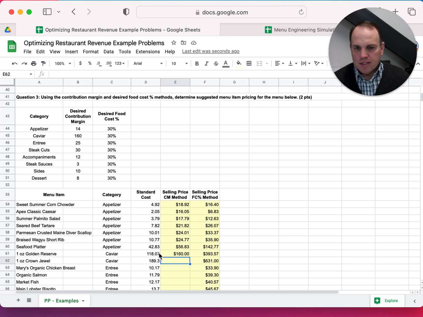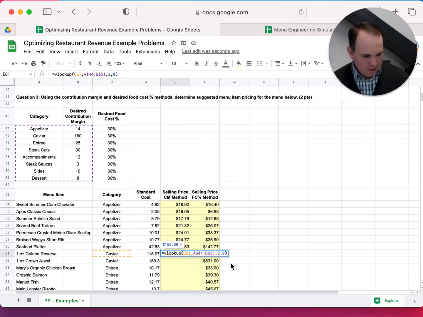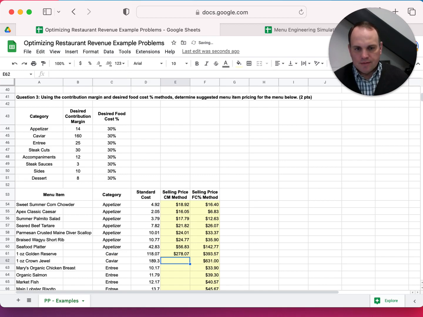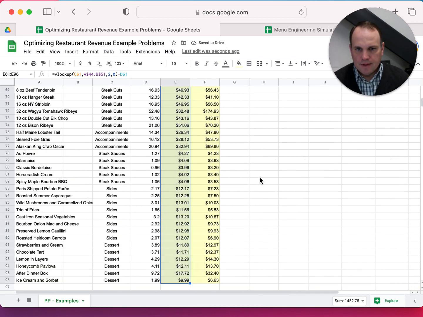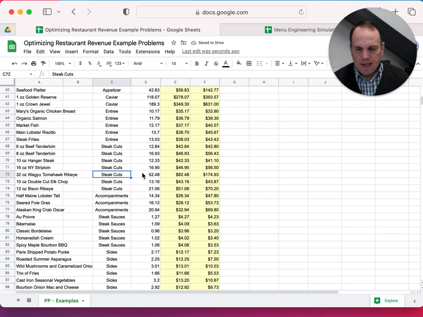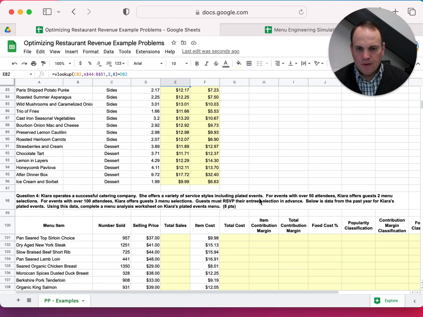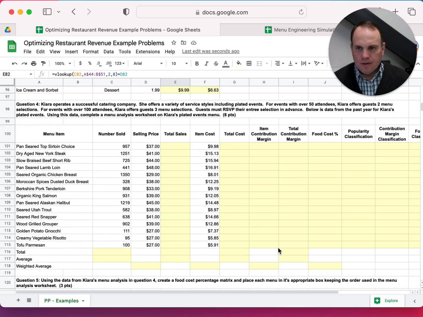Now that amount will just need to be added to the standard cost. So here at the end, we're just going to add the $118.07. Now we can just copy that on down. Okay. And now it's populated in each of the desired contribution margins for each category and added it to the standard costs. We have all the pricing here.